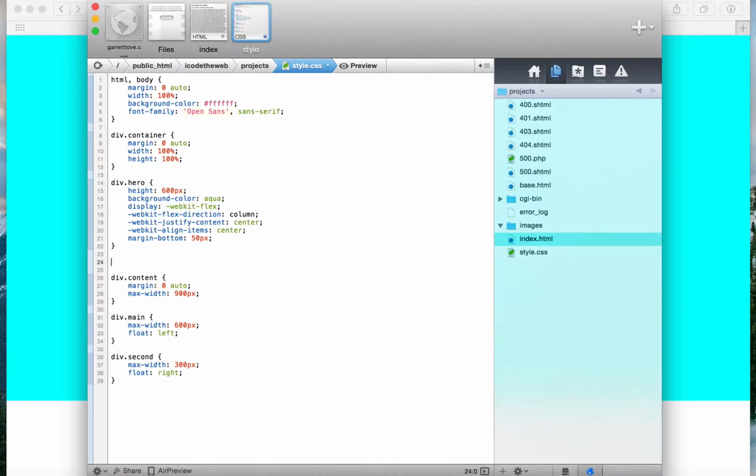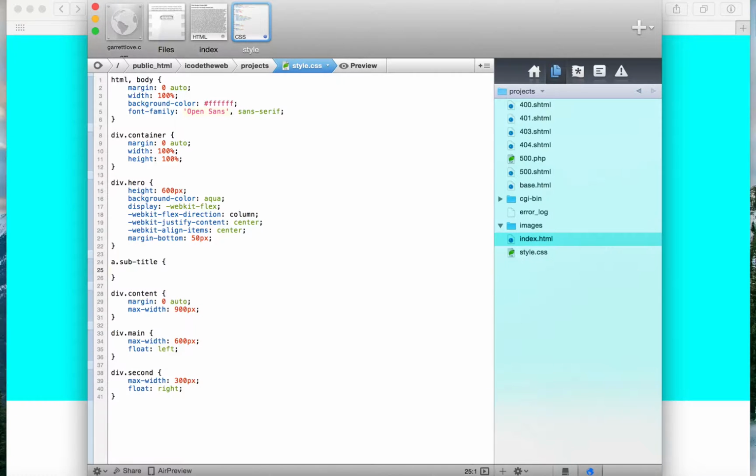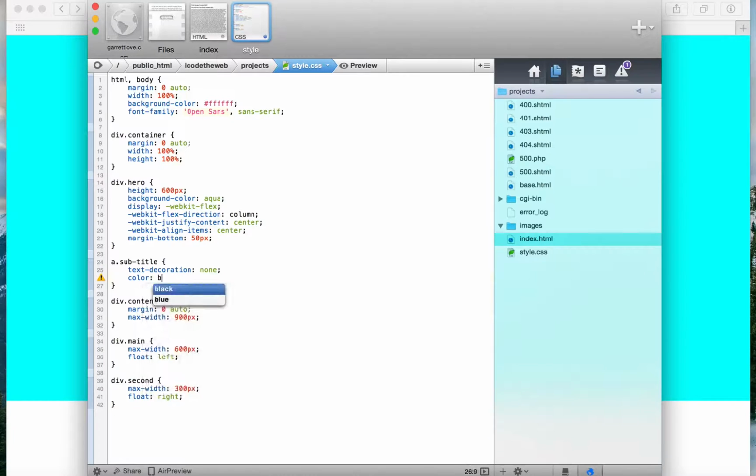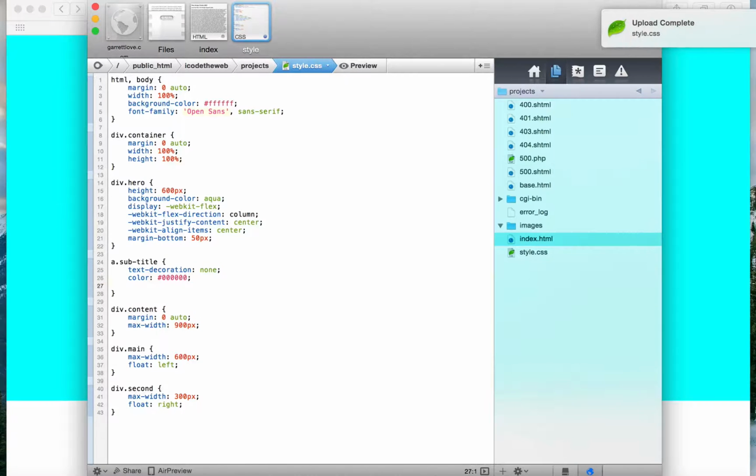So we're going to come here and say a.subtitle. We'll say text-decoration will be none. Color will be six zeros, which is black, and then font-size will be, let's see what 24 pixels is.